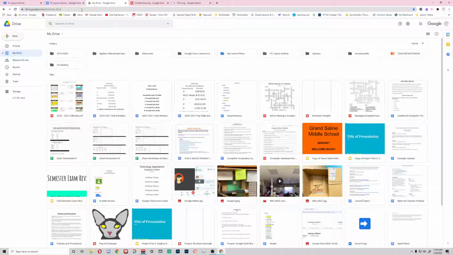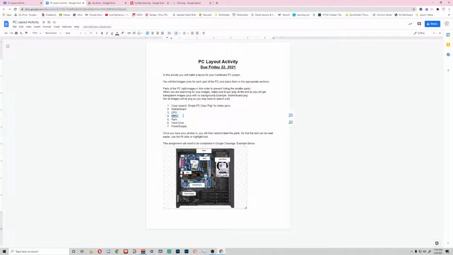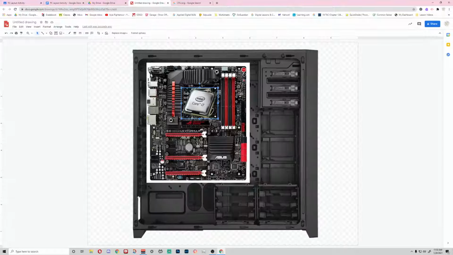And then what's next? GPU, and so on and so forth. You get the idea. You're just going to repeat this process until you get all the parts. Now we need to go and label parts.